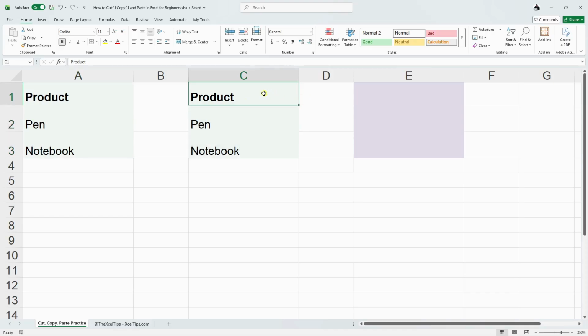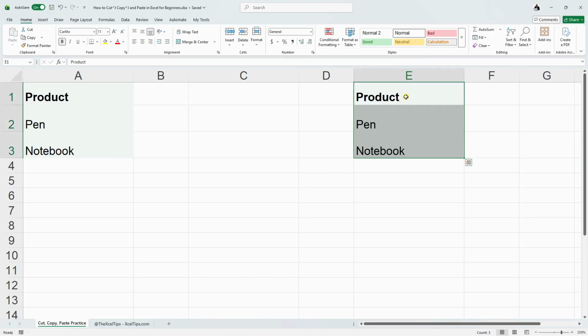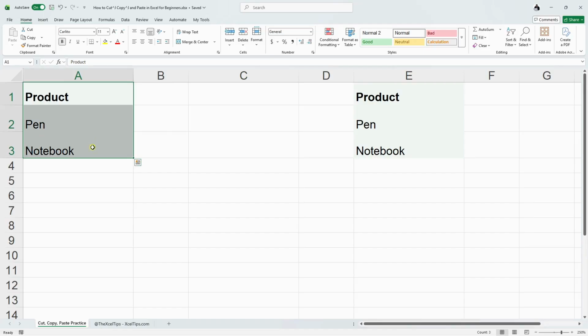Next, select C1 through C3. Press Ctrl plus X to cut the information. Click E1 and press Ctrl plus V. The second list moves from column C to column E, while the original list remains in column A. This clearly shows that copy keeps the original and cut moves the selected data.